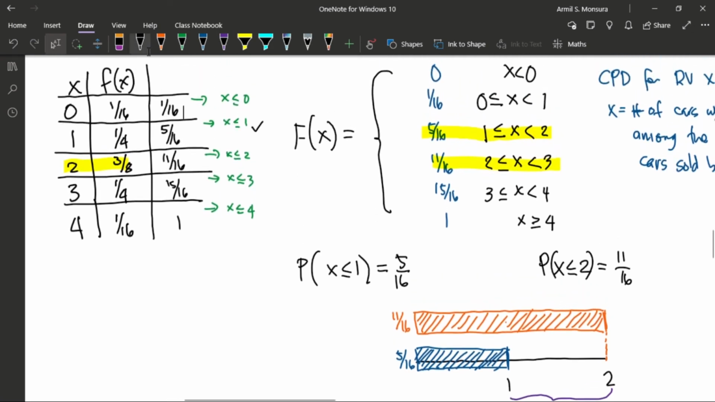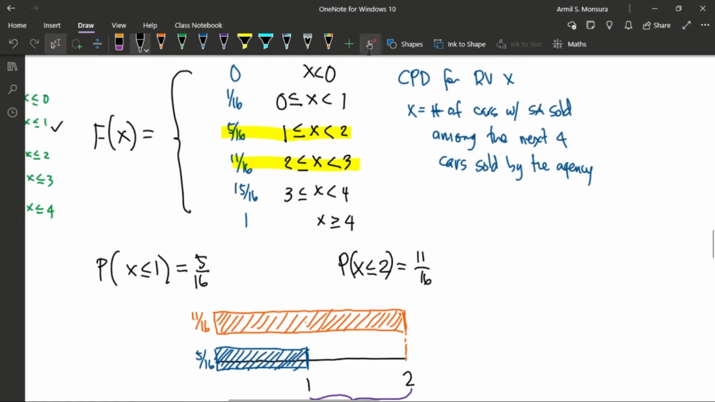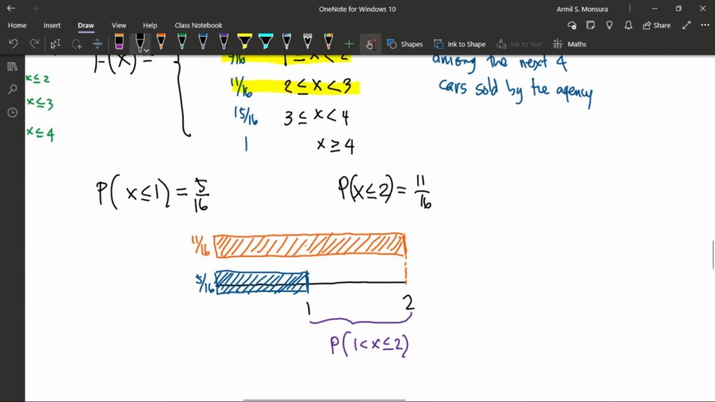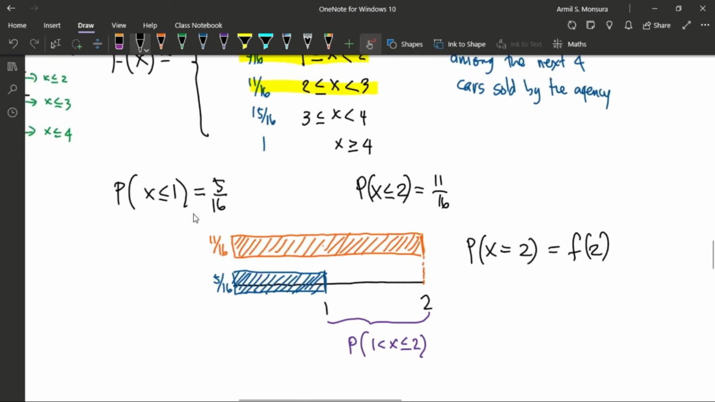Now, if we are interested in finding the probability that your x is equal to 2, which is now equal to f of 2, the value of your probability distribution function when x is equal to 2, we can interpret this probability in this number line.